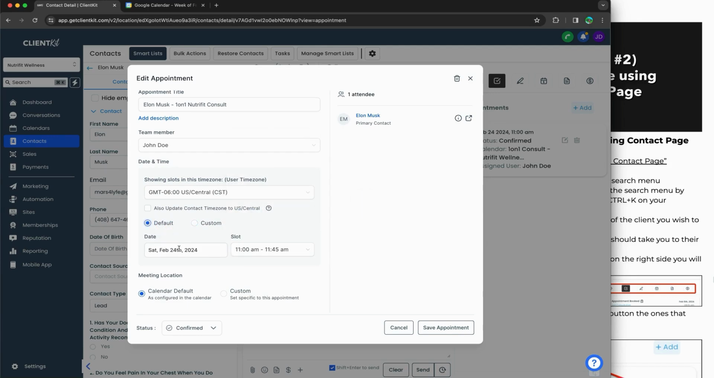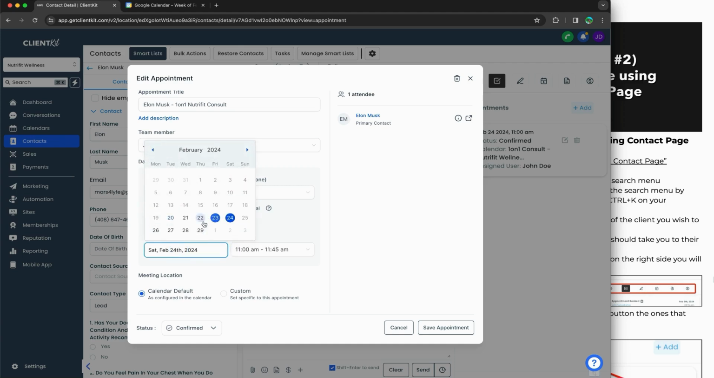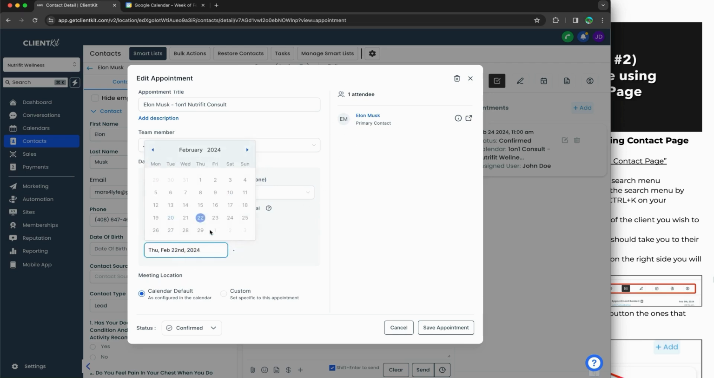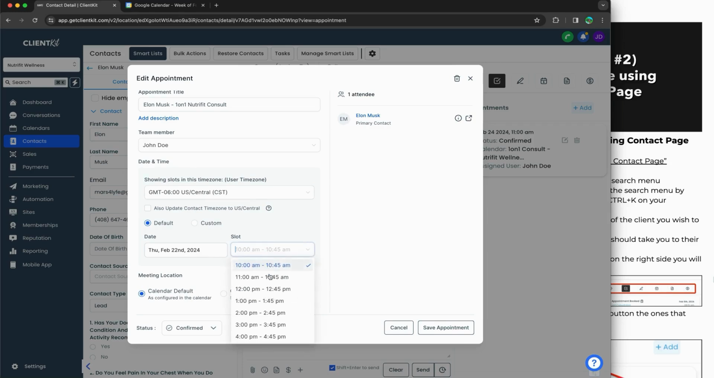And then, for example, I'm going to move this a little bit earlier. Let's say we want to move this to the 22nd, at 12 p.m. on the 22nd. That's in my time zone. And then over here, this is Elon. And over here, I could also move it custom, right? So let's say, for example, this is the 22nd, at 12 p.m. And then I hit save appointment.